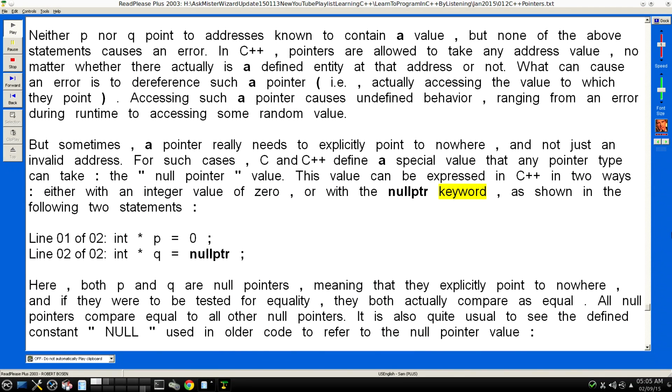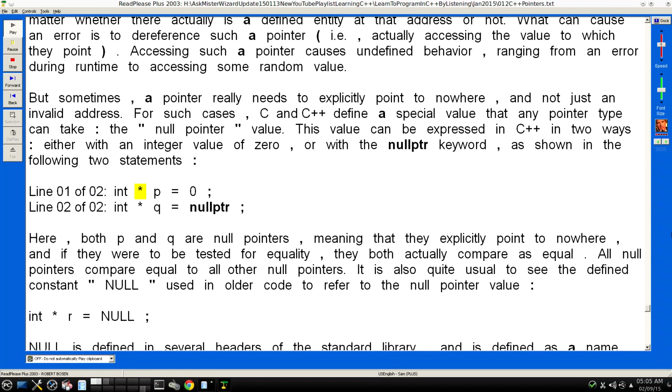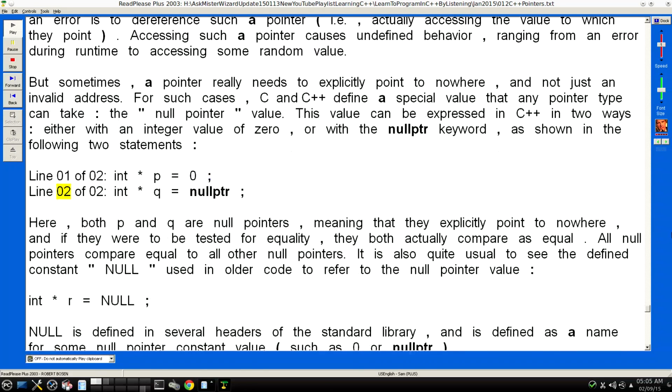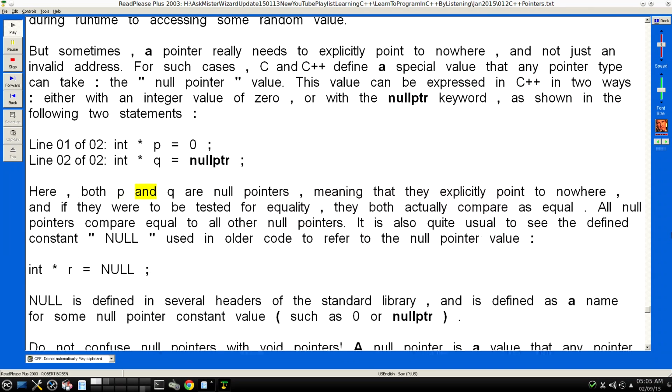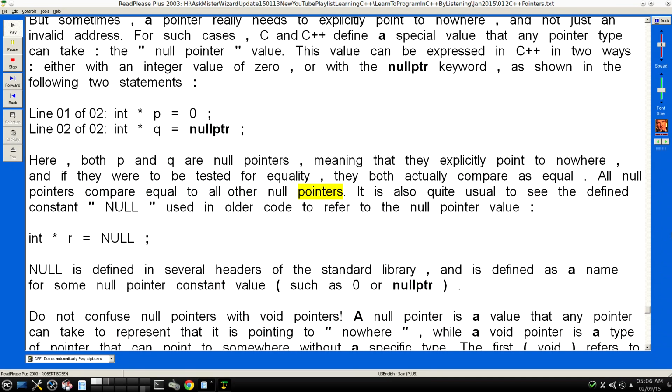This value can be expressed in C++ in two ways: either with an integer value of 0, or with the nullptr keyword, as shown in the following two statements: Line 01 of 02: int * p = 0; Line 02 of 02: int * q = nullptr; Here, both p and q are null pointers, meaning that they explicitly point to nowhere, and if they were to be tested for equality, they both actually compare as equal. All null pointers compare equal to all other null pointers.